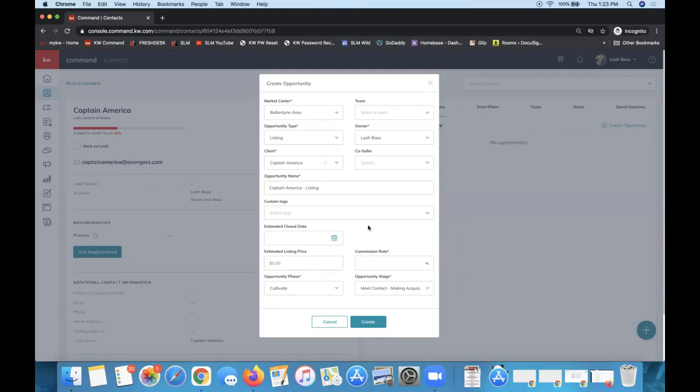So the first field that you always have to pay attention to would be the opportunity type. That's where you're selecting if this is a listing, buyer, landlord, or tenant opportunity. Once you create this, there's no way to change it. So make sure you're looking at what you're creating here. So I'll do listing for today's class. You can do either one. It'll be the same concept. So that was the first one, opportunity type.